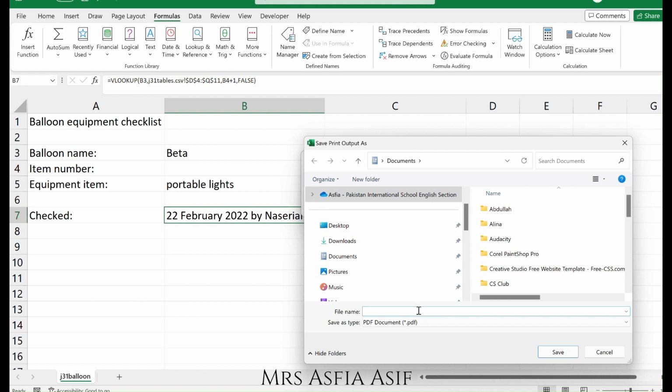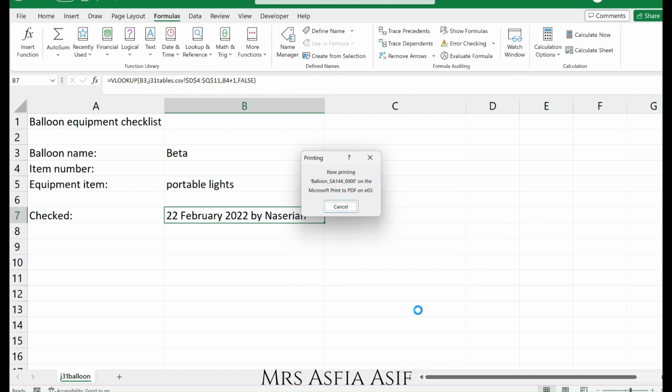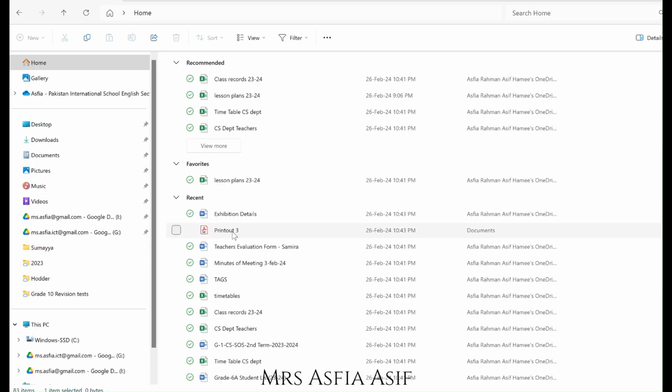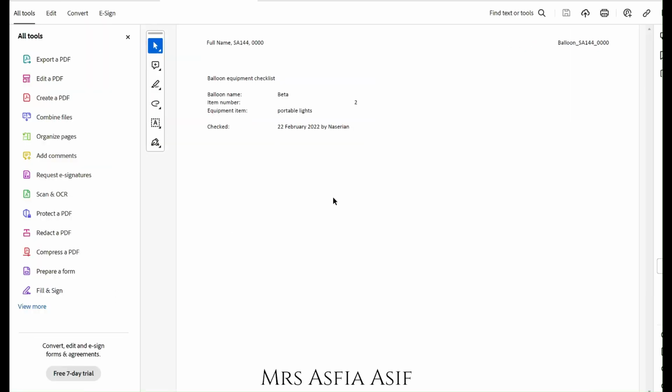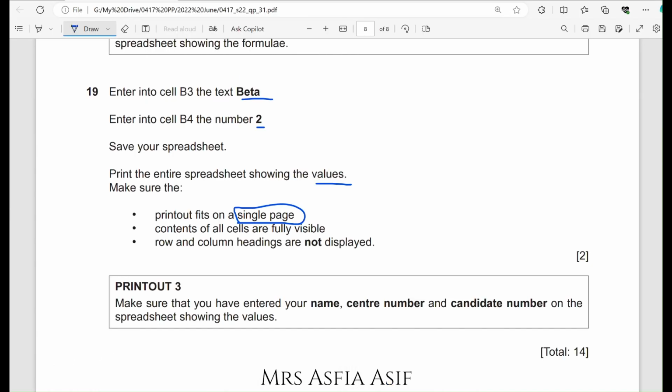And then save it as, because that was printout 3. Yeah, this is the printout 3. Okay, so hopefully the formulas are clear to you.